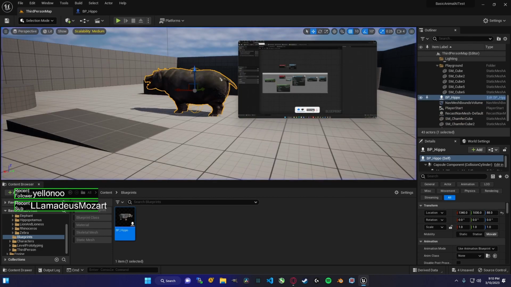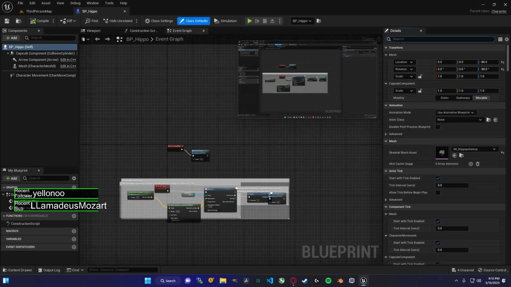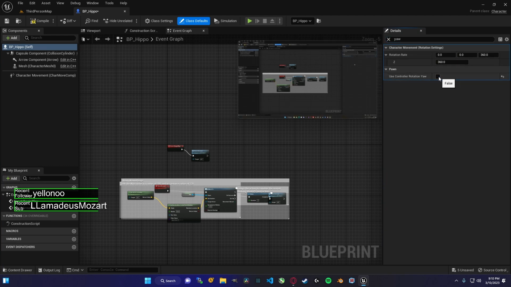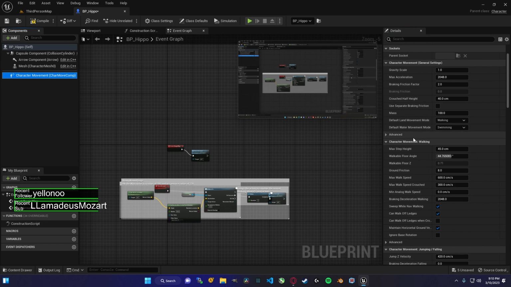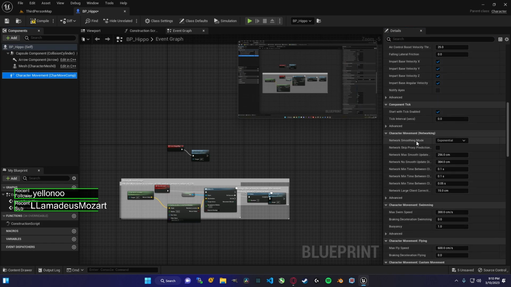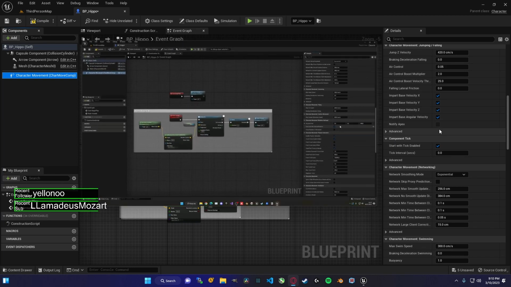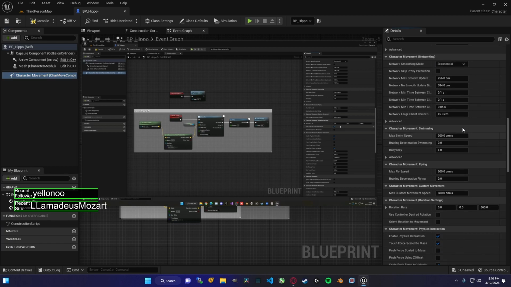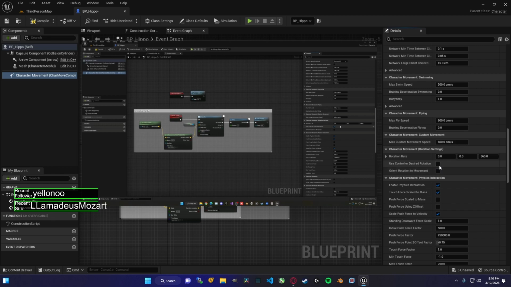So what we have to do is go back into our blueprint, go into the class defaults and search for yaw. We're going to disable use controller rotation yaw. This is just forcing the rotation of the pawn into a very snappy place. So what we're going to do is select the character movement component and go down, and then enable use controller desired rotation. That is in character movement, under rotation settings. There's character movement swimming, networking, flying, custom movement, rotation settings. That's where it is. And then use controller desired rotation.